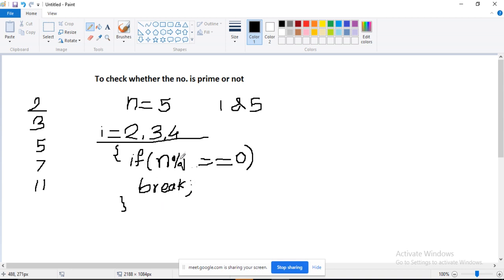And in the if, here we will check n, meaning 5 mod 2 equals 0? No. So again we will check for i equals 3. 5 mod 3 equals 0? No. Then again we will check for 4. 5 mod 4 equals 0? No. Then again we will go and check for i equals 5 also. Okay, i equals 5.